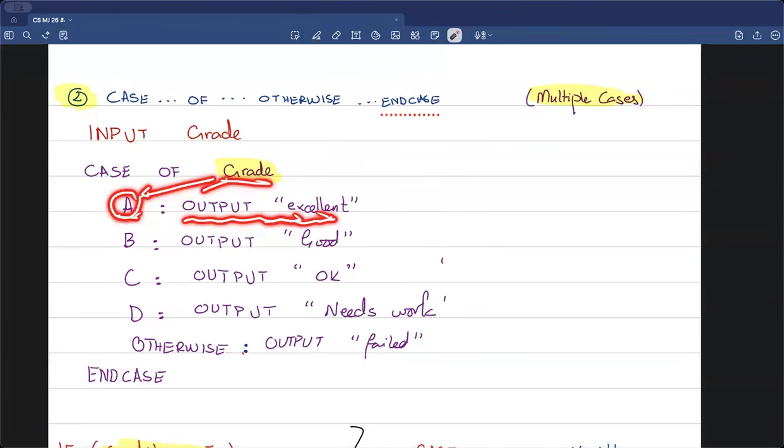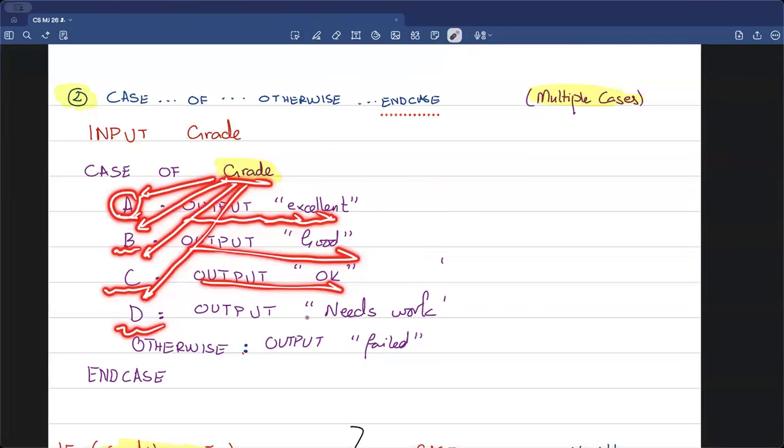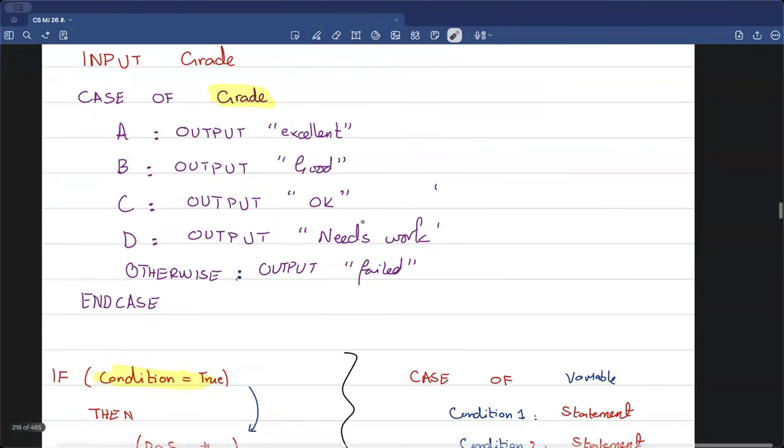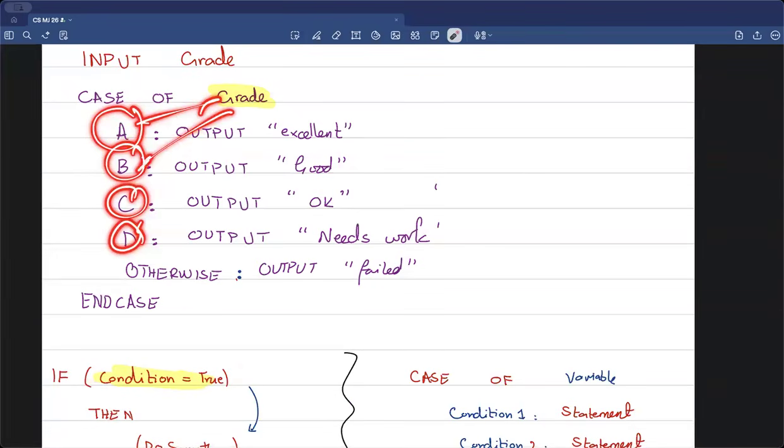If the value in grade is B, you output good. If the value in grade is C, you output okay. If it's D, you output needs work. If it's not, then this means definitely it has to be maybe an F. So you just output otherwise, output failed. So what's generally happening up here is that if there are multiple grades and all those grades correspond to some value, whatever the value is, based upon that, you need to do the condition which is stated up here.